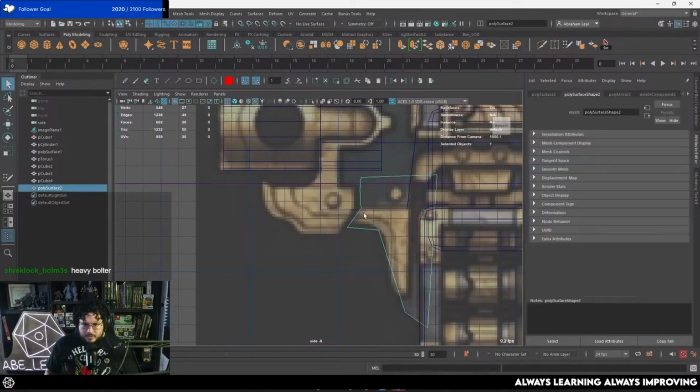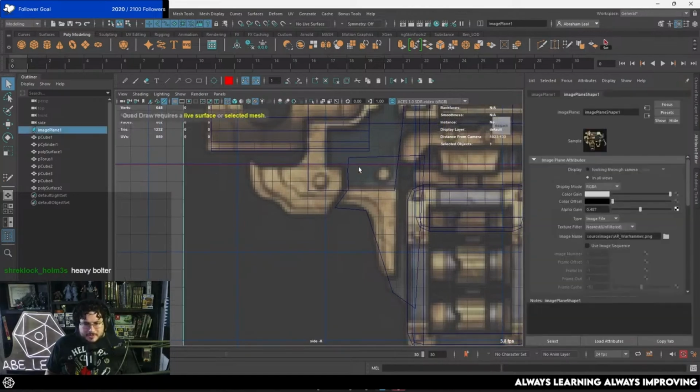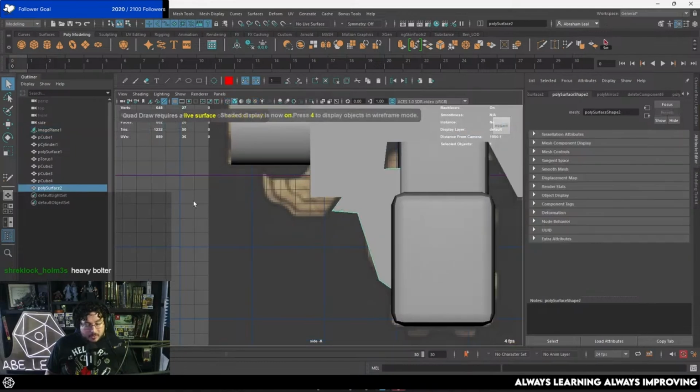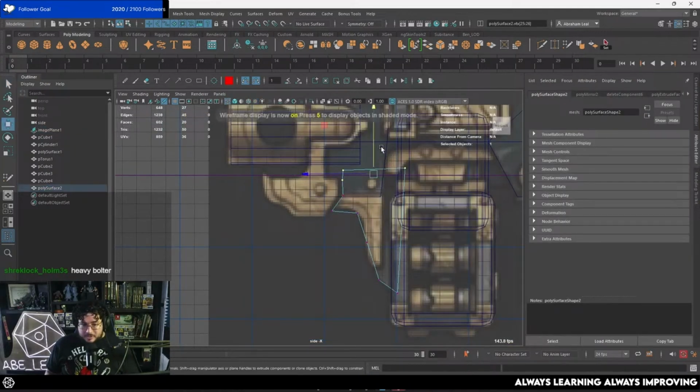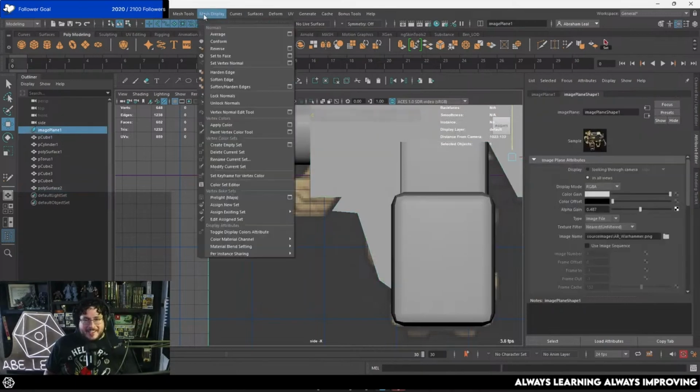I'm working on a personal project. I'll probably show it in a couple of weeks when I finish it. And I used Marmoset for the bakes this time, because I wanted to try some of the stuff there. I was blown away by the interactive baking. So strong, so fast, way faster than the competition, than Substance.